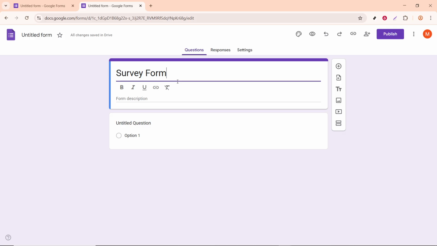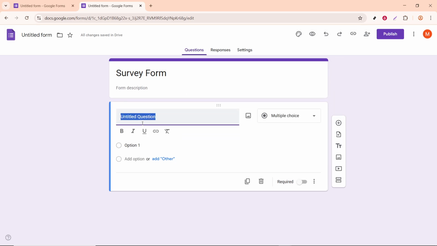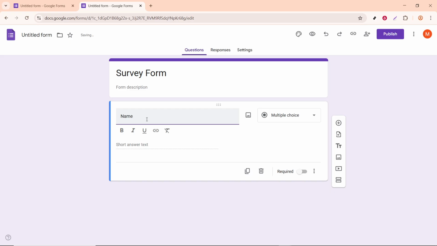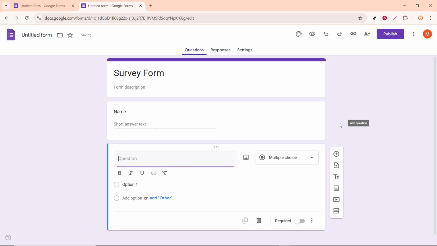With the form named, let's move on to crafting our first question. In the question field, let's enter something simple like name. This will allow your respondents to identify themselves. Once you've entered the question, have a look at the toolbar, which is on the right-hand side of the screen. You'll want to click on the addition icon here, which allows you to add a new question.